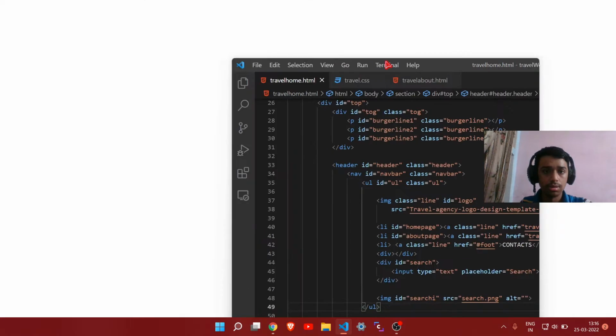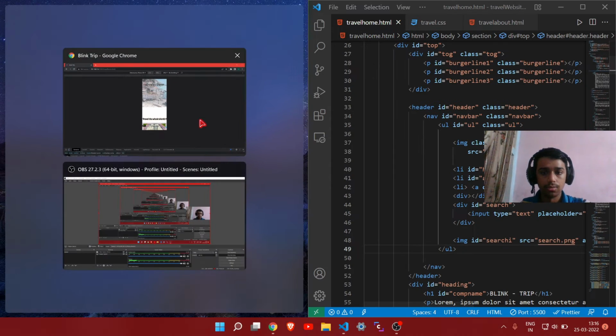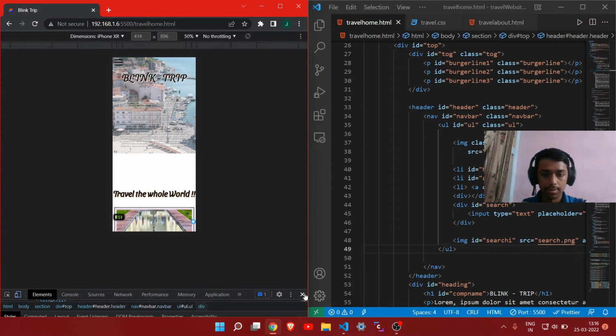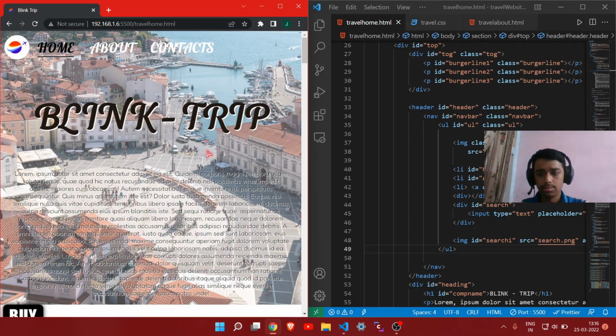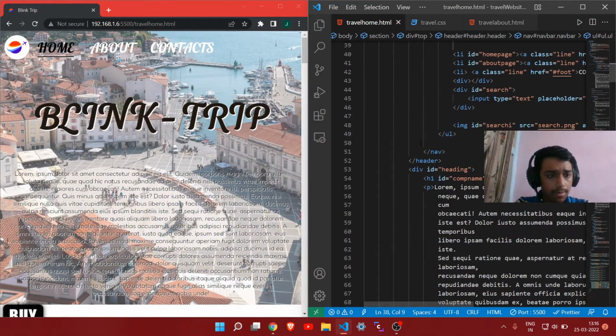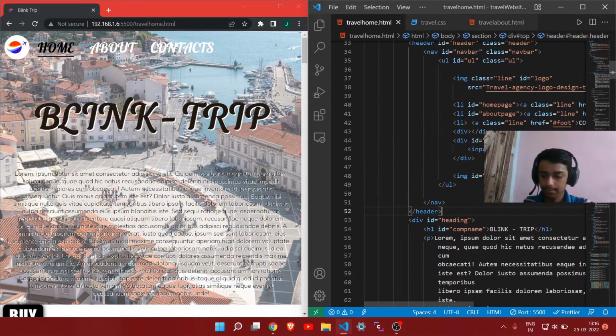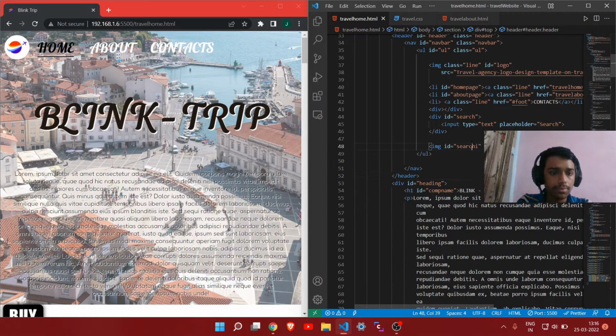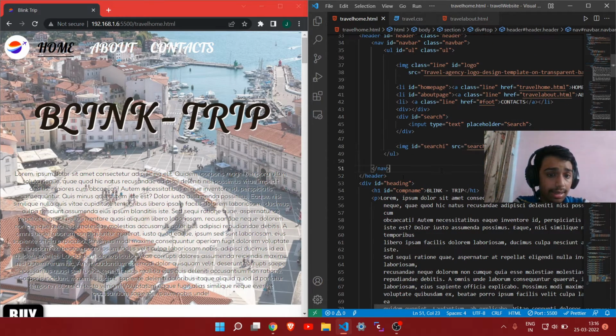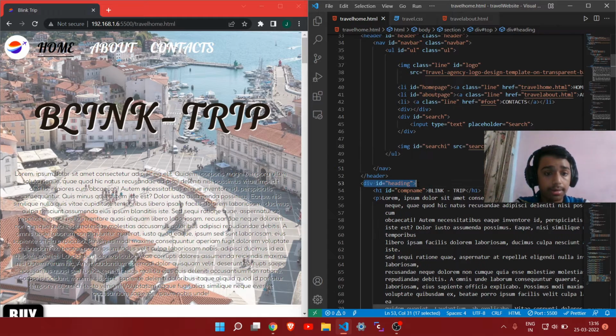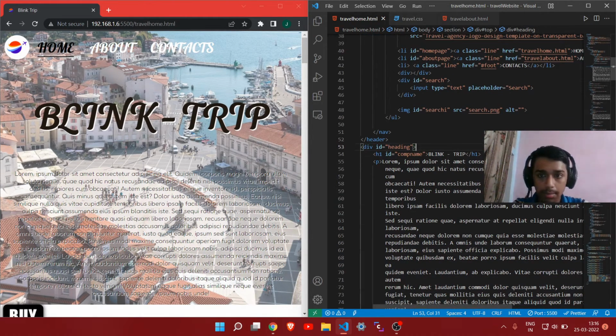Okay, so let me do this so you can see this side by side. Okay, so I think this will do a great job. So this is our nav, and then after nav you can see this heading. Okay, so the heading, blink blink trip.